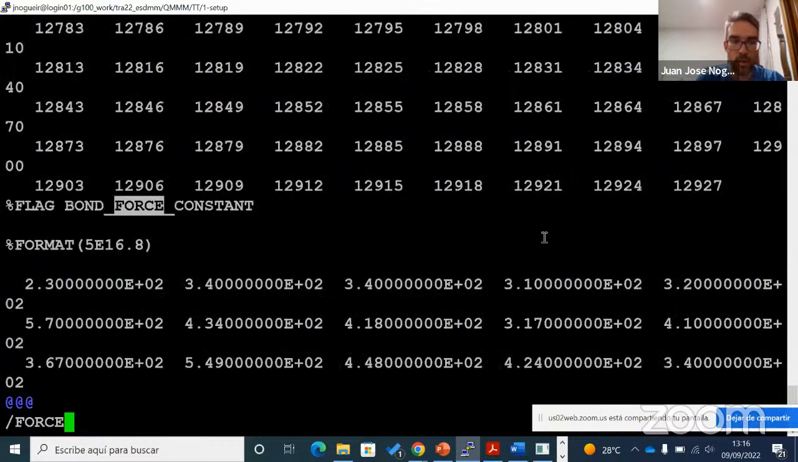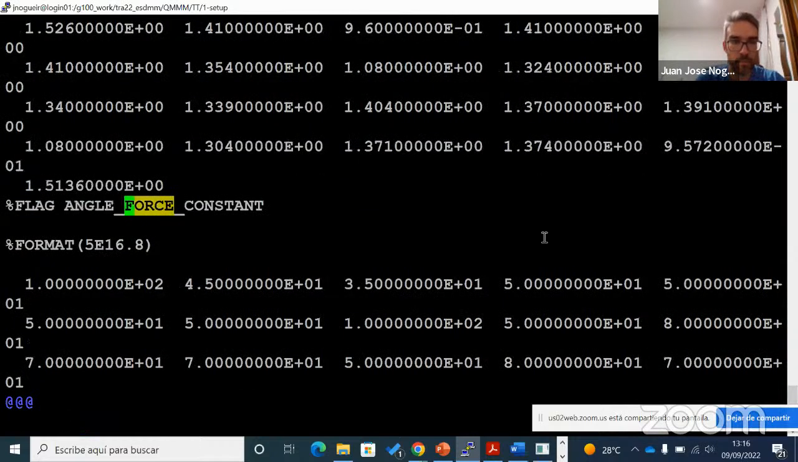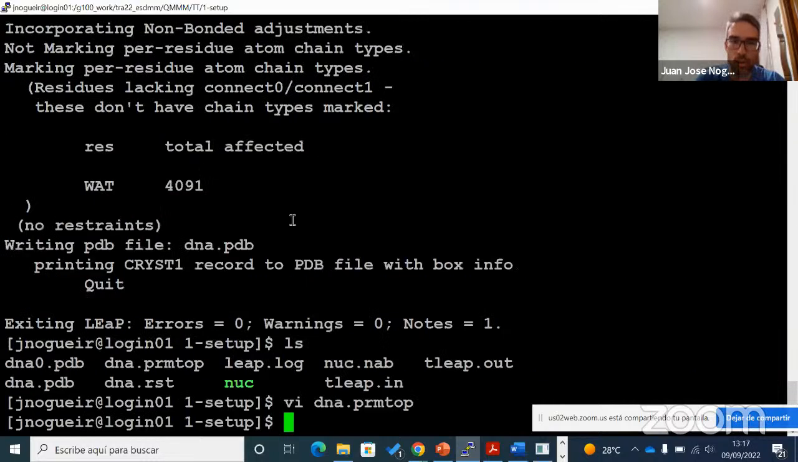We have also here the angle force constants. We have the Lennard-Jones parameters, the charges, the dihedral parameters, and so on. Okay. If you Google topology file for Amber, you will find an explanation of all these sections, but for the sake of simplicity here, we don't need to know everything, all the details, okay? Okay, so this is one of the files.